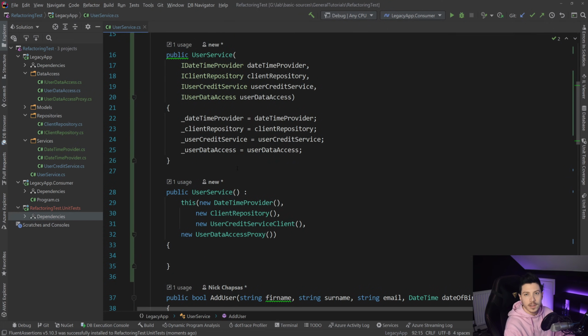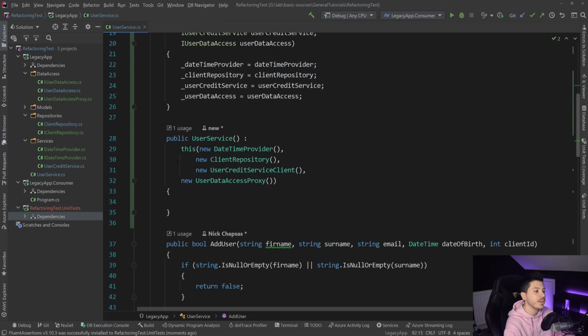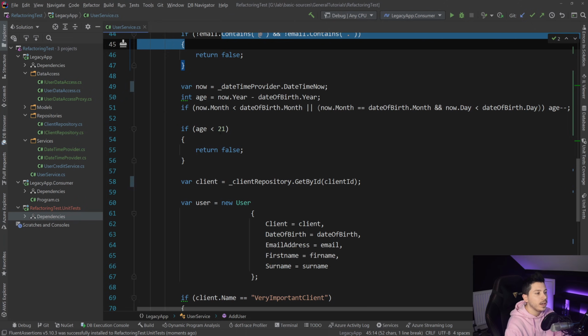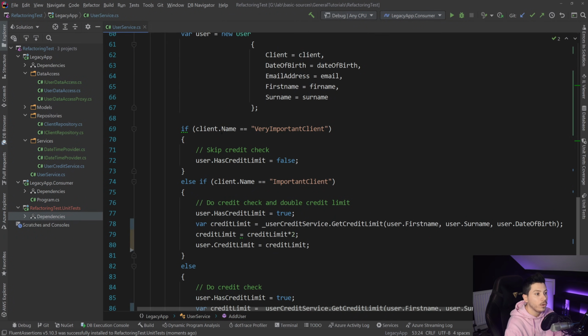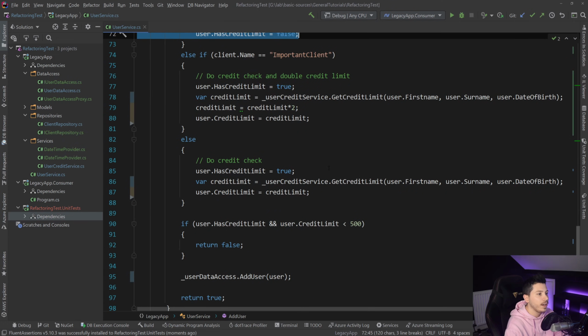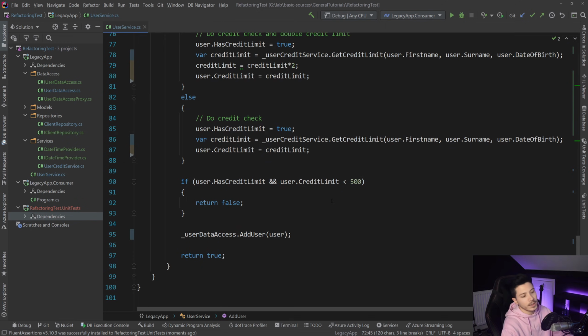The test demands from us to actually write at least one test, which is the happy path, where the user is successfully created. And for that to happen, we need a valid first name, last name, email, date of birth that is more than 21 years old, a name other than a very important client or whatever, even though that doesn't really matter, and a credit limit which is more than 500.